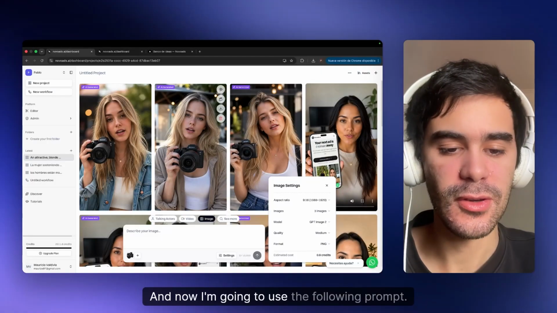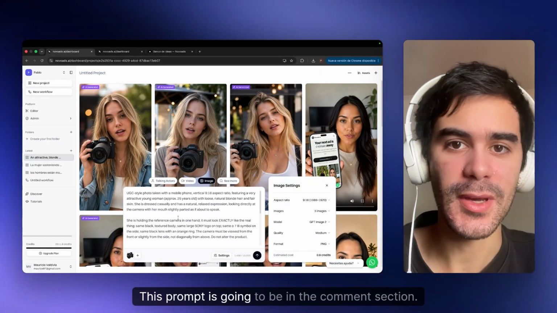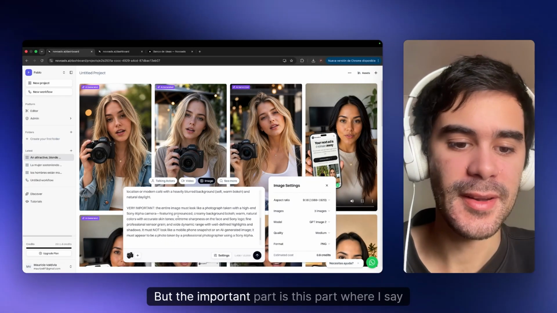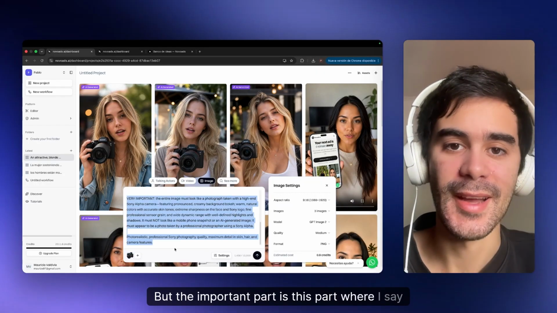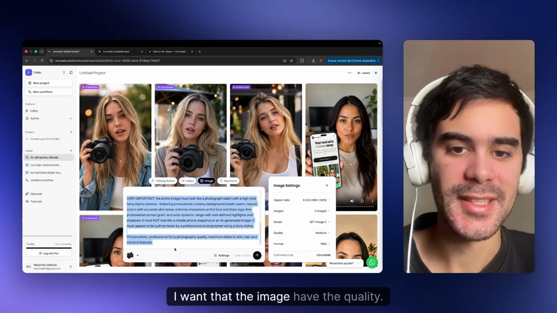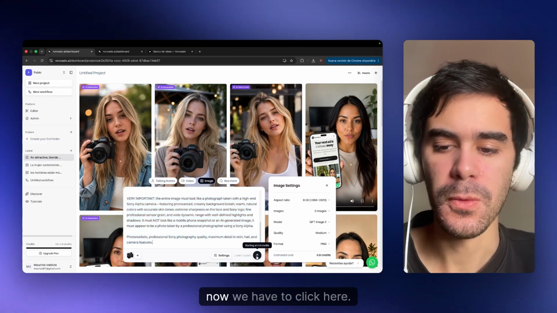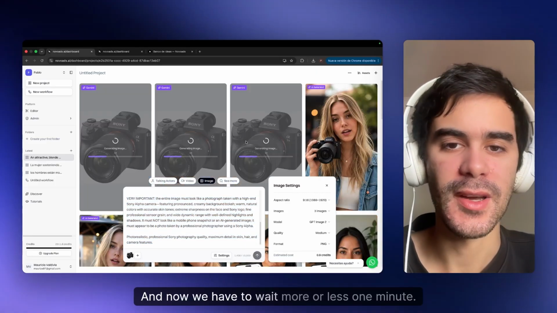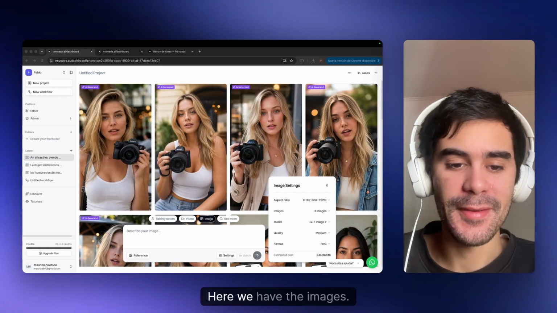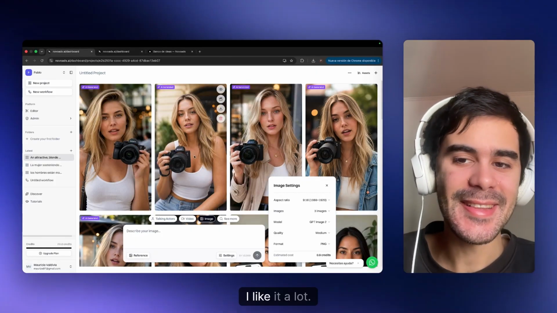And now I'm going to use the following prompt. This prompt is going to be in the comment section. But the important part is this part, where I say that I want the image to have the quality of a Sony photography. So now we have to click here, and now we have to wait more or less 1 minute. Perfect, here we have the images, and personally I like it a lot.